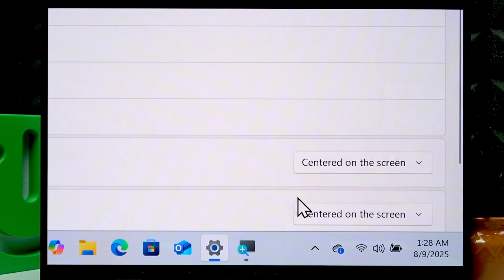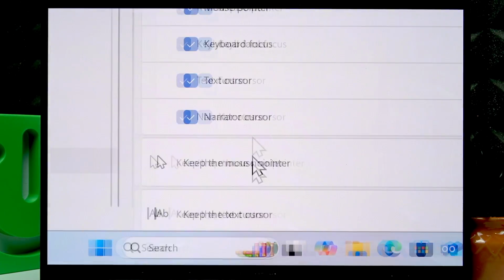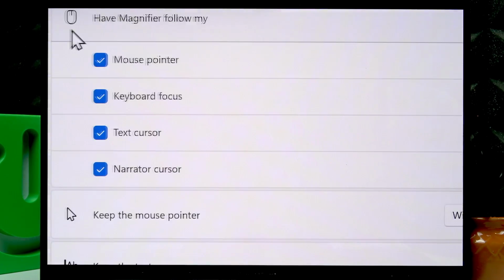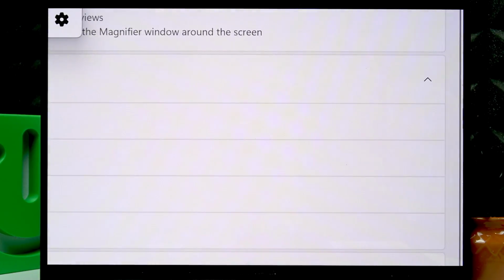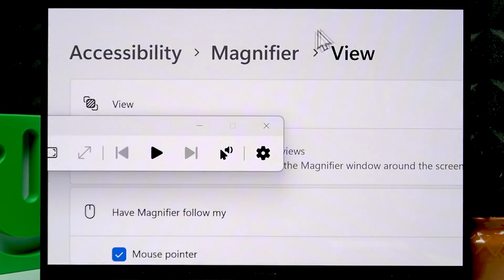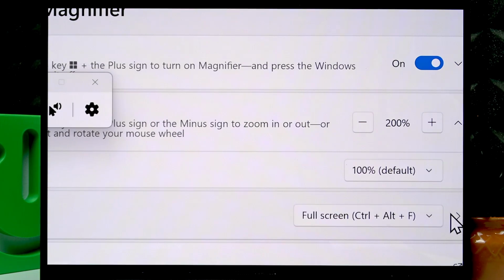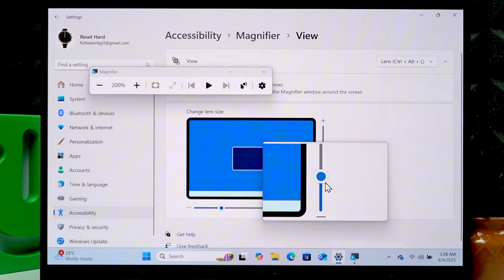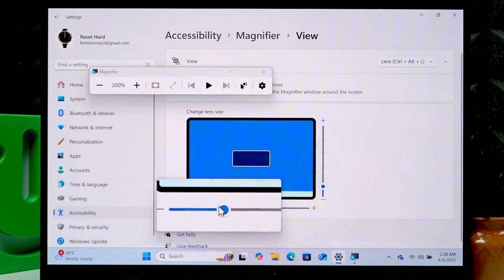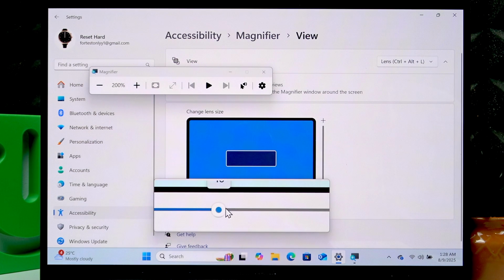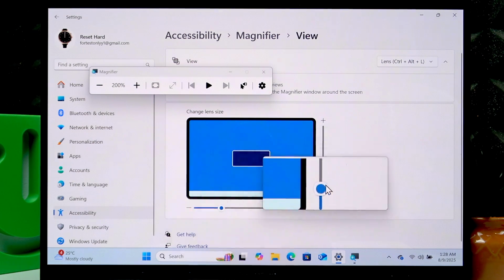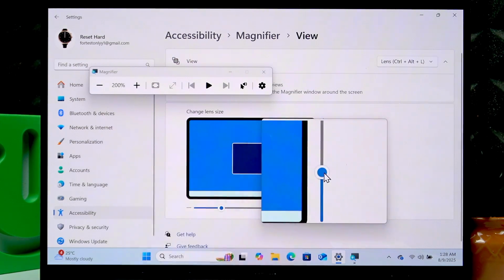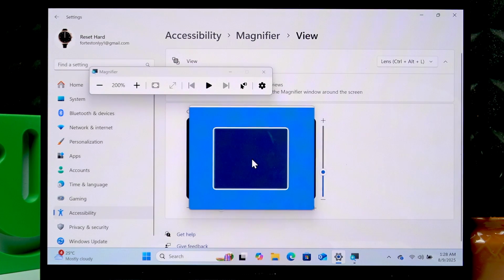For example, if I select center on the screen for the mouse pointer, then the magnifier will look like this. Now keeping the cursor within the edges of the screen looks like this. And the lens magnifier has the only option that lets you change the size of the magnifier. You can change its height and width by moving these sliders, and this way you can adjust the magnifier to your needs.